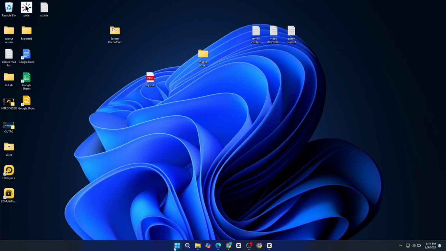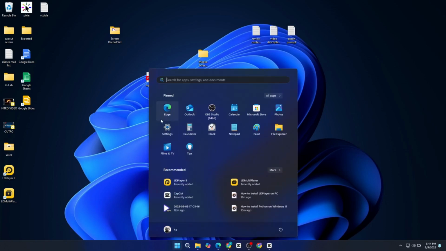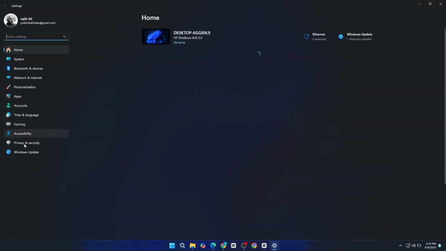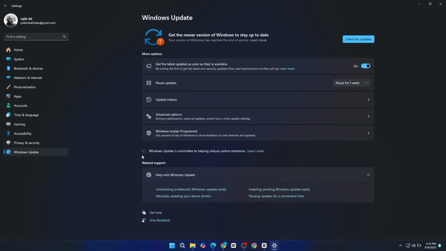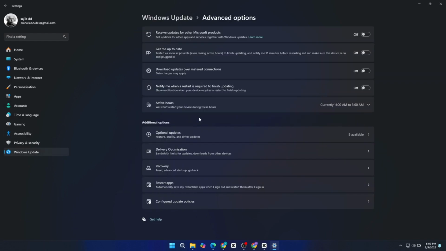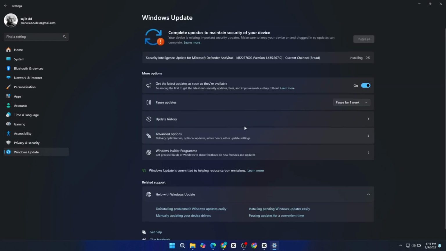Let's begin. First, click on the Start menu and open Settings. In the Settings window, scroll down and click Windows Update from the left-hand side. Next, click Advanced Options, then select Optional Updates. Here, you'll see a list of available driver updates. Select the drivers you want to update and click Download and Install.